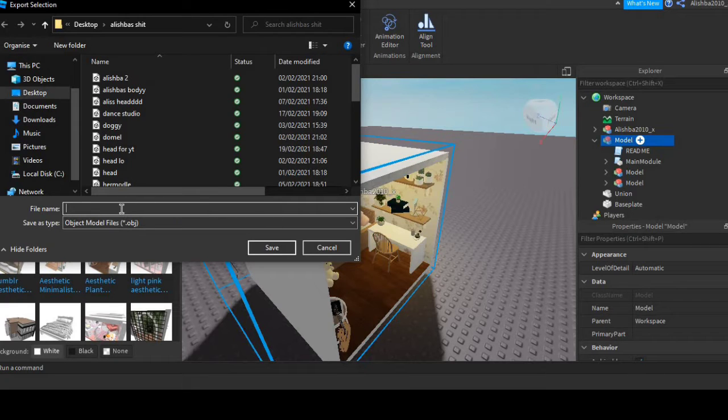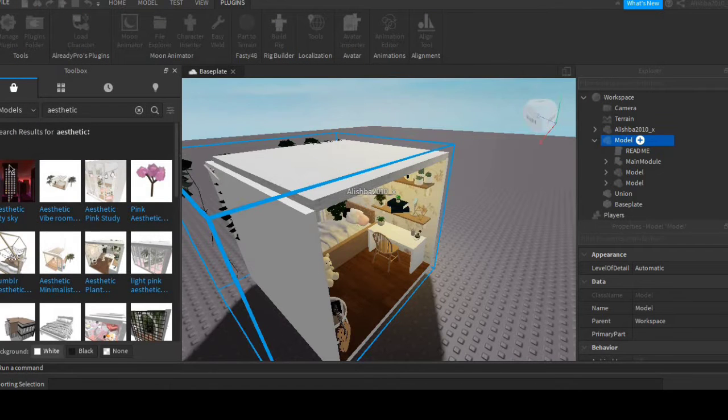So, laptop. I'm just gonna name it laptop. So no, this is not the laptop. I'm gonna name it that. Okay, there you go. Now I'm gonna see if a laptop will work.